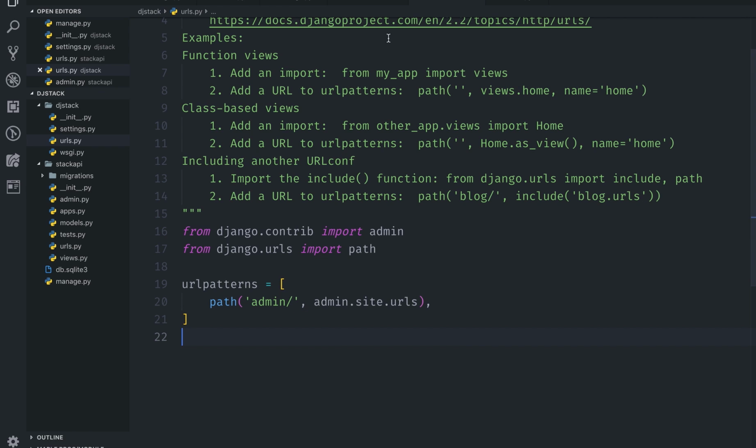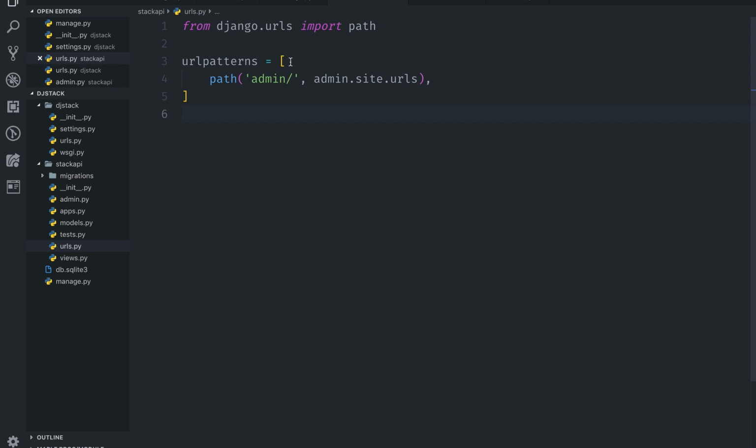For every application, like I have stack API, which is an application, for every other application I will have this urls.py, and here I can specify if I want to have any kind of URL for this particular app. Right now I'm not going to have anything, so by default it will be blank, which is kind of normal slash only.